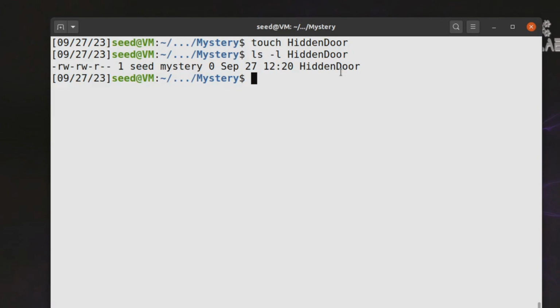So in summary, the SetGID bit makes sure that any file created in a directory automatically inherits the directory's group ownership instead of that of the user who created it. And that's it. That concludes my demonstration.